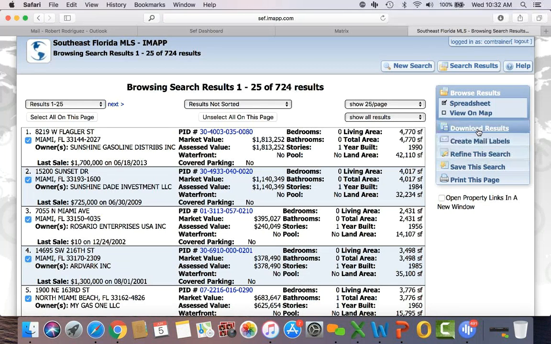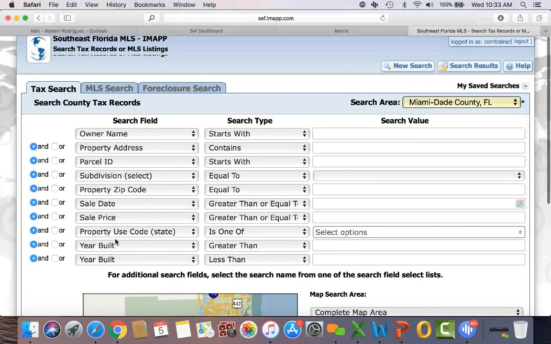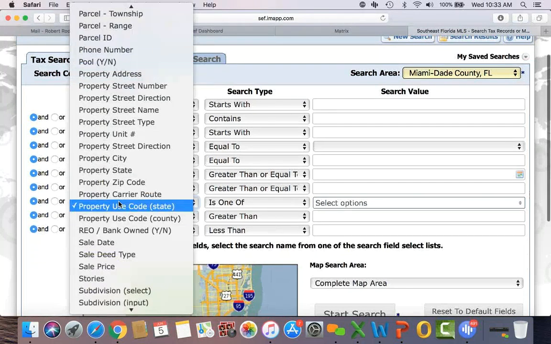724, once again, you want to create labels or download your results to a spreadsheet. So now, if you are a commercial realtor focusing and specializing on gas stations, now you have a list of all the gas stations in all of Miami-Dade County.